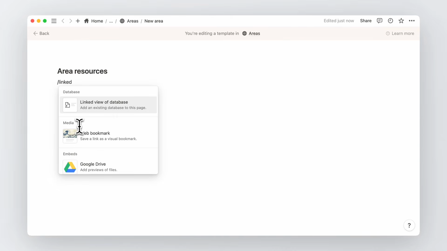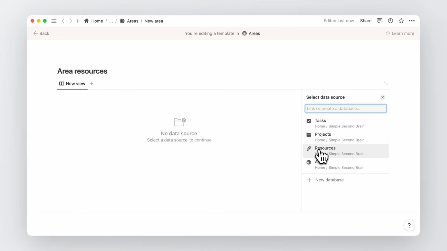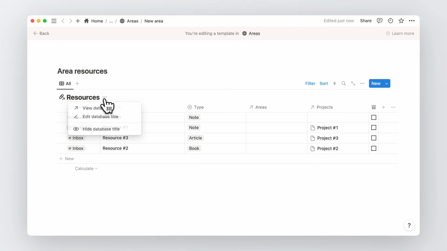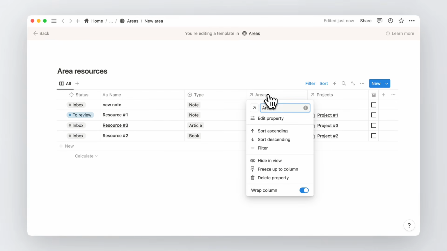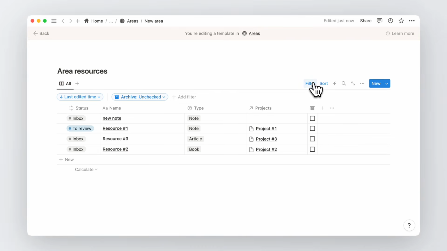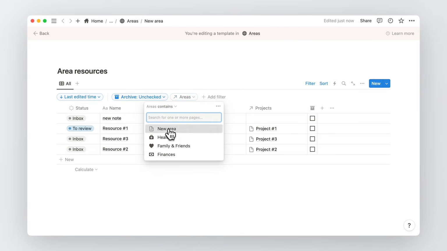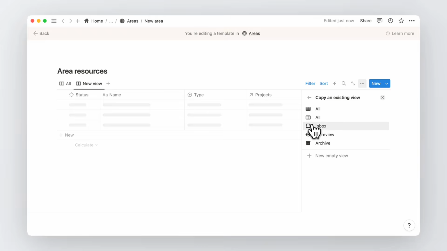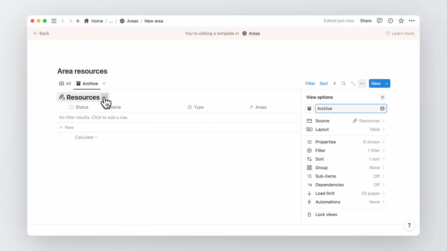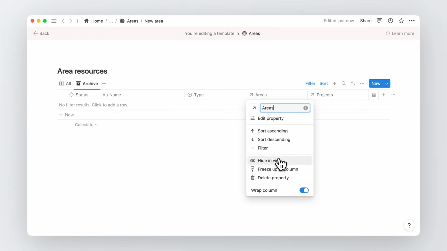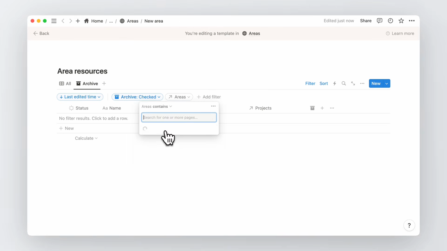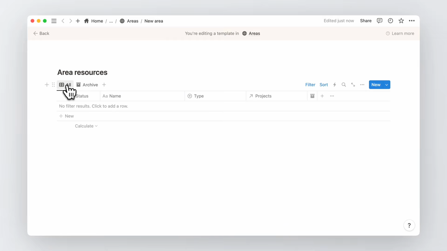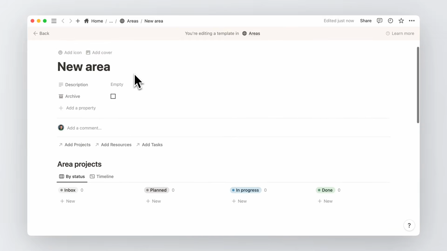We can do our linked view of database, select our resources database, choose to display our all view, hide this title, hide this property, add our filter, area contains new area, and add one last view for archive resources. Again, let's hide this property and add our filter, new area. And there we have it, our beautiful area template to have an area dashboard for every new area we create.